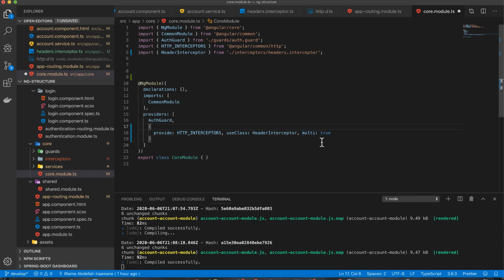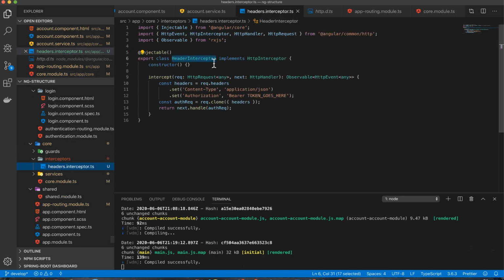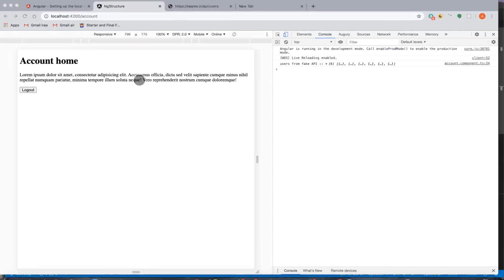This basically just provides an instance for each service that asks for the interceptor. All right, so that's the syntax, and now it's provided for our app because the core module is provided to our app in the beginning. So let's try this out.